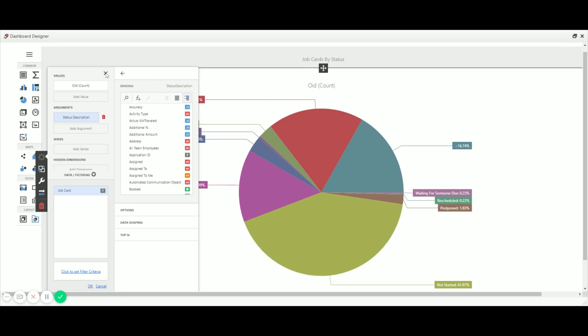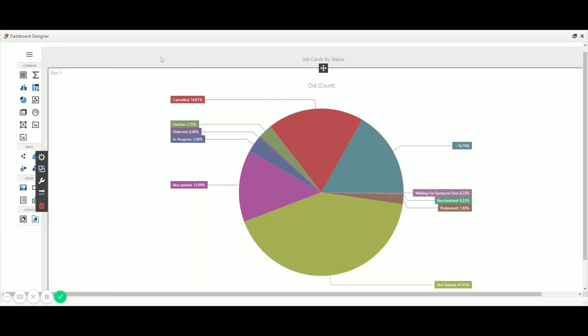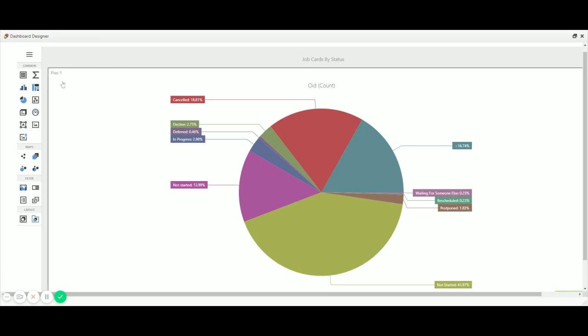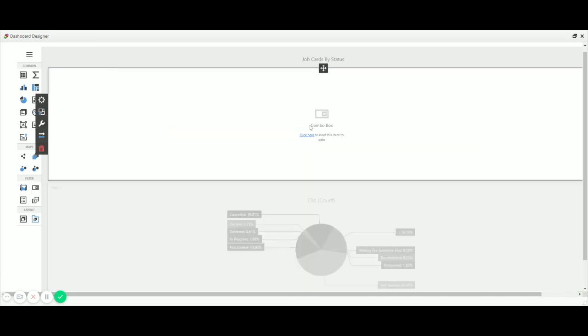But now let's say, for example, we would like to only see for a specific month. So how do we do that? Well, let's first go ahead and just save this dashboard, and then let's go and add a filter in there. So we can drag a combo box. Let's put it at the top of the screen here.